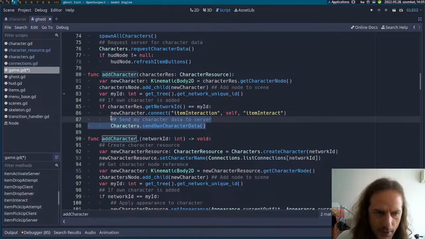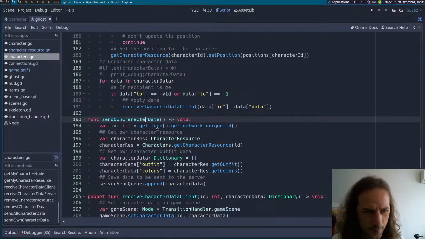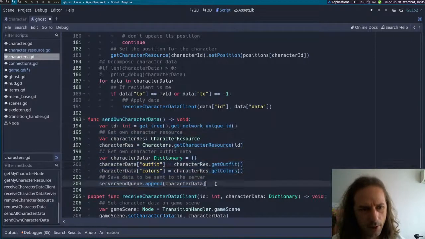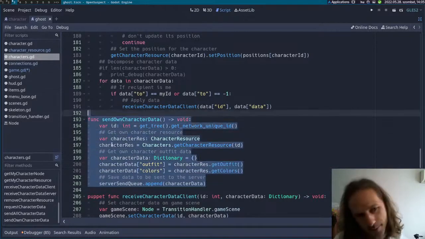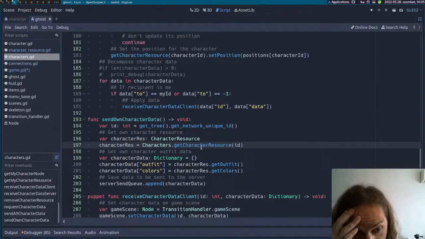Send my own data to the server. What does this do? It sends the own character. It sends the, what is this? Outfit data. Character resource. Character get character resource. Okay.